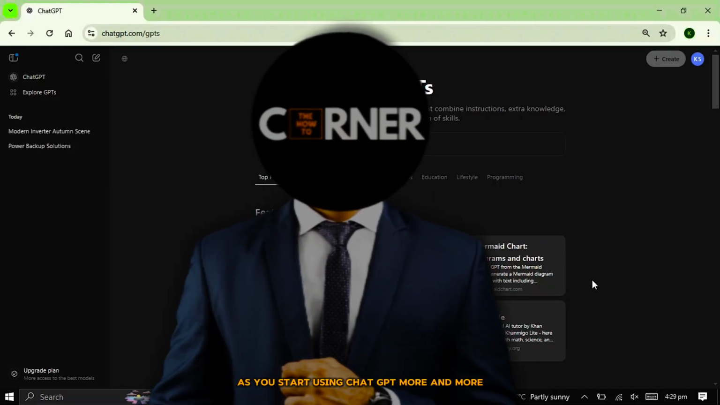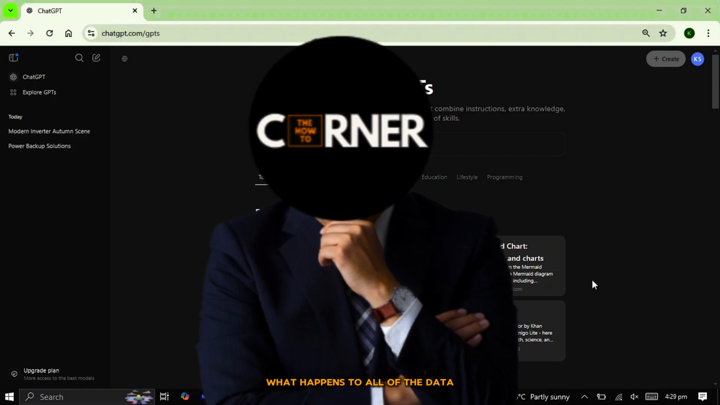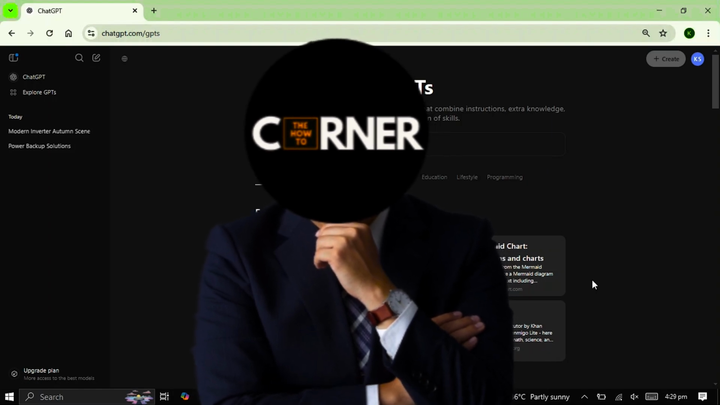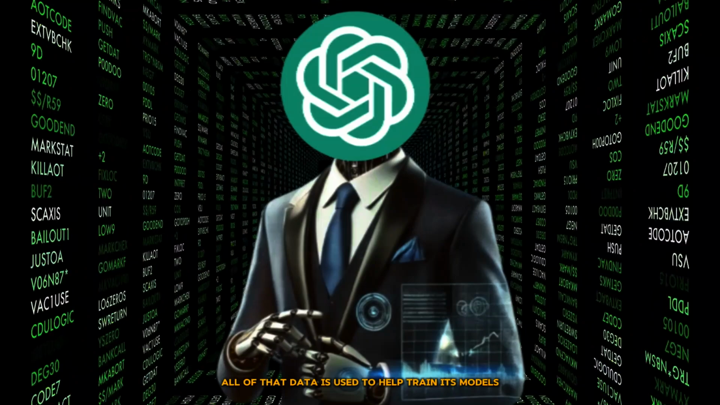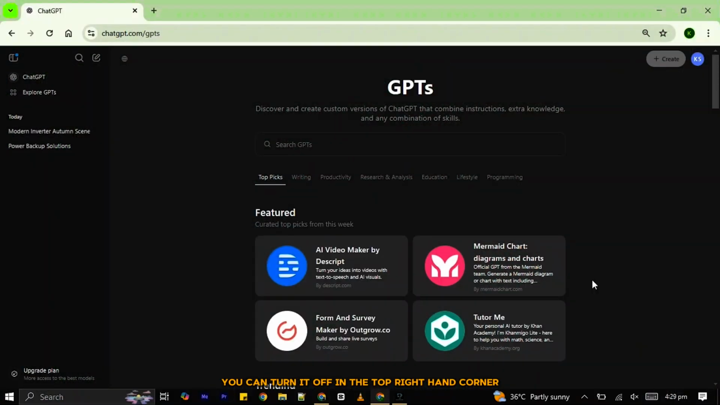Manage privacy and data settings. As you start using ChatGPT more and more, you may start to wonder what happens to all of the data that you feed into ChatGPT. By default, all of that data is used to help train its models. However, if you don't want to allow that, you can turn it off.